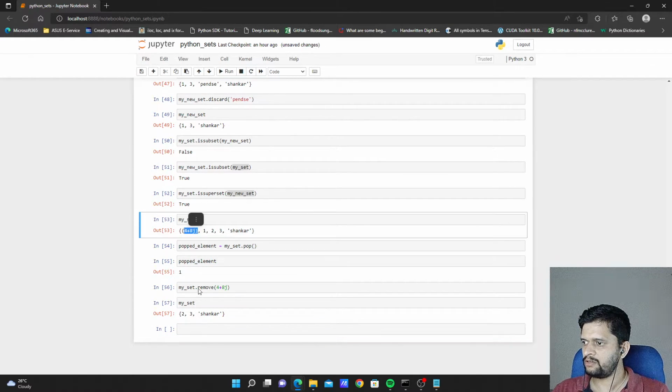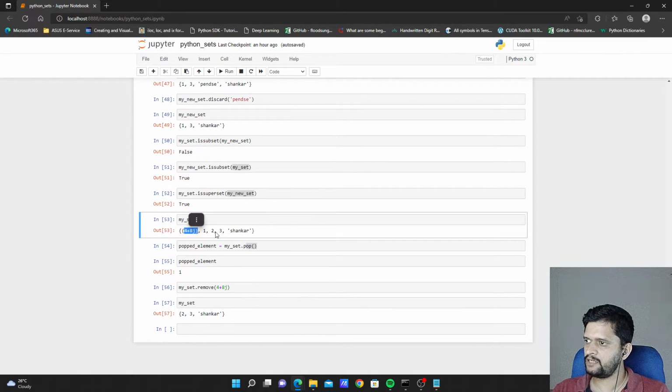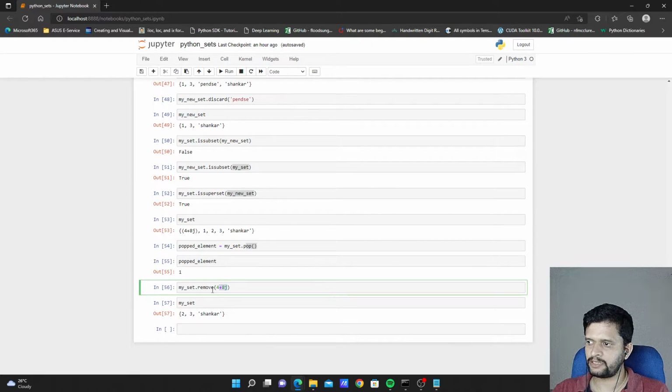4 plus 8j is gone. We have only 2, 3 and Shankar because earlier we executed pop, it removed 1 from it, which is out of our control. It could remove any of the elements. But since 1 was already removed, the existing elements were 4 plus 8j, 2, 3, Shankar. Now I am passing 4 plus 8j to the remove method, asking it to remove this complex number from this particular variable. After executing it, I can see that this complex number is removed. So the remaining elements are 2, 3 and Shankar. Okay. So this is what remove does.